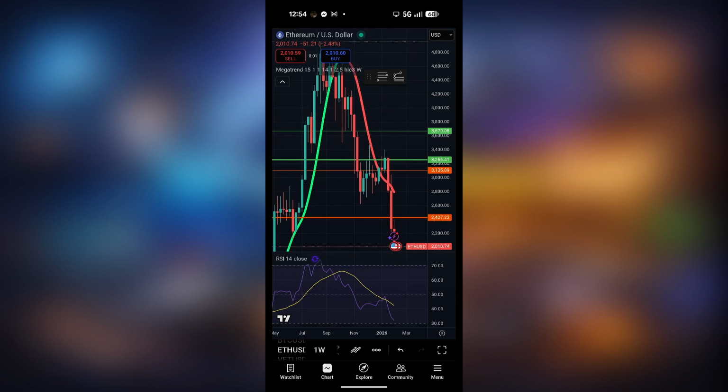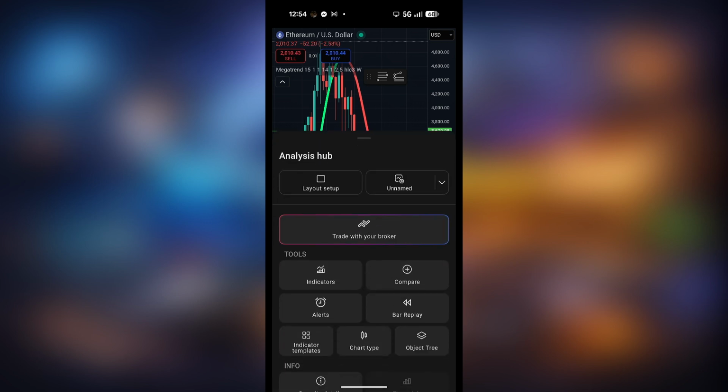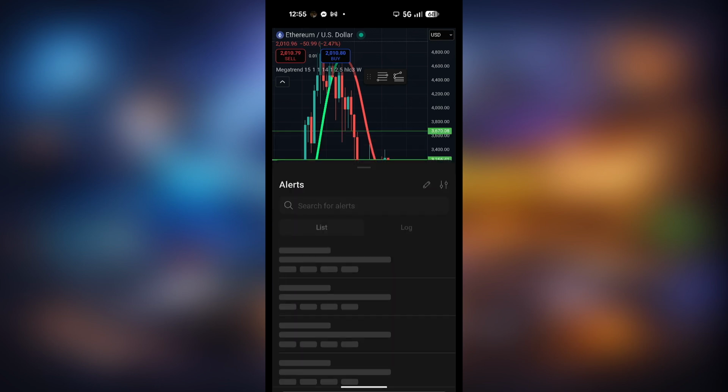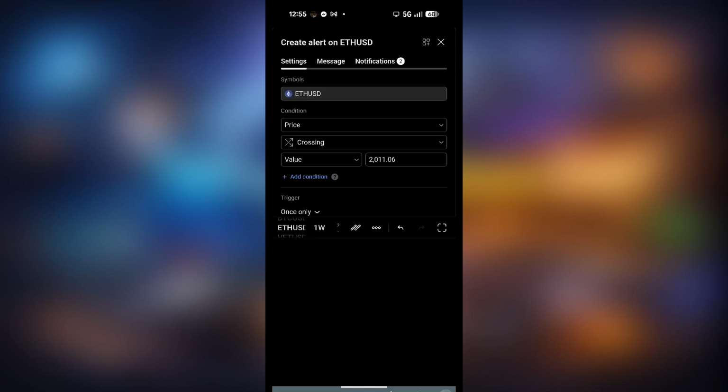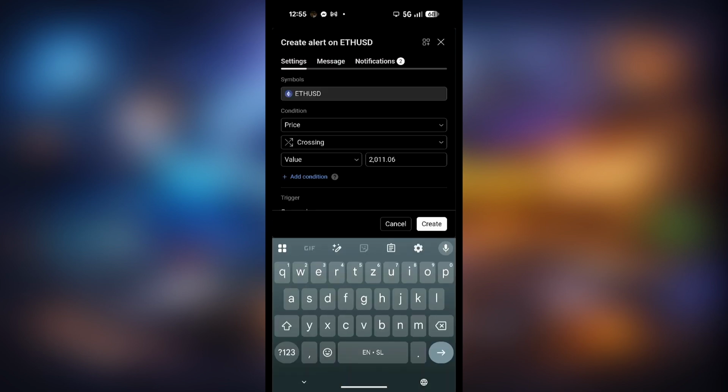Now, at the bottom here, where you see 1 week, you see these three dots right below it. Click on that, and here you will see under the tools: indicators, compare, alerts, and bar replay. So click on the alerts, and now we can create an alert. So click on that button, and now we have the symbol Ethereum and the condition.